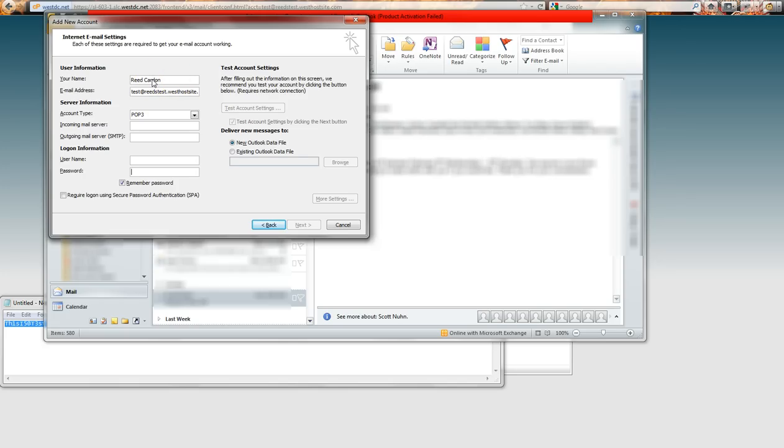Again, your name should be as you want to see it in your outgoing emails, and your email address will need to be exactly as you entered it into your cPanel. In Outlook 2003, you have already selected your server type, but in Outlooks 2007 and 2010 you will need to do that now. Again, Westhost offers both POP3 and IMAP services.